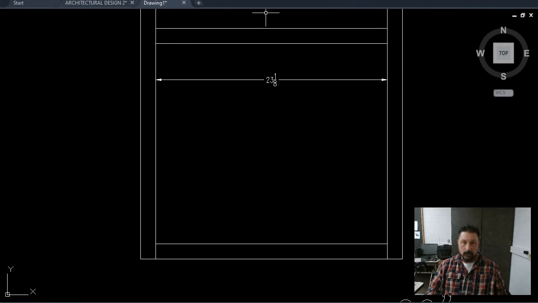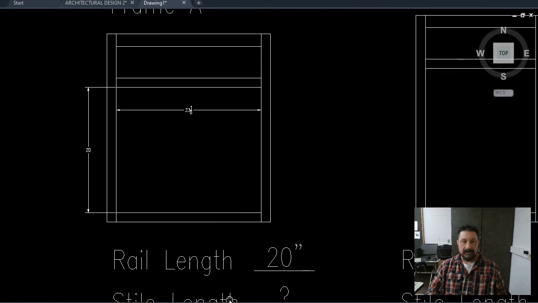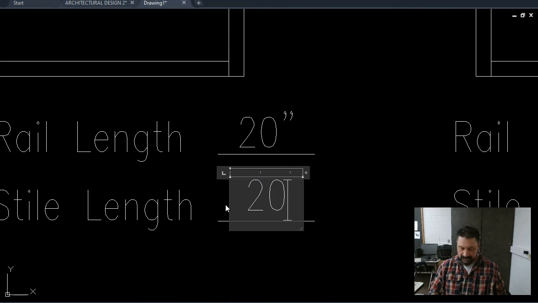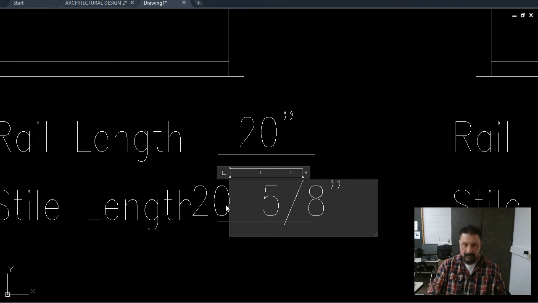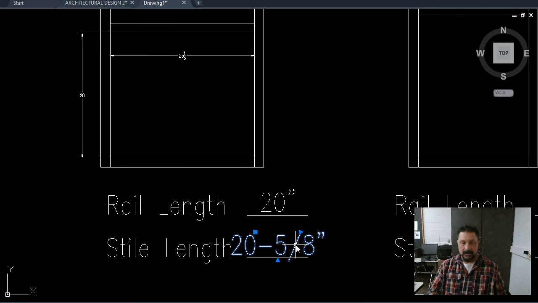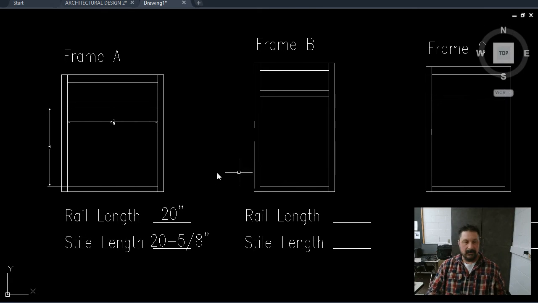The height of the opening is 20 inches. So the stile length for face frame A is going to be 20-5/8 inch. So from there, we will complete the rest of the frames, but first, pause here and enter those 2 distances for frame A in the cabinet quiz.